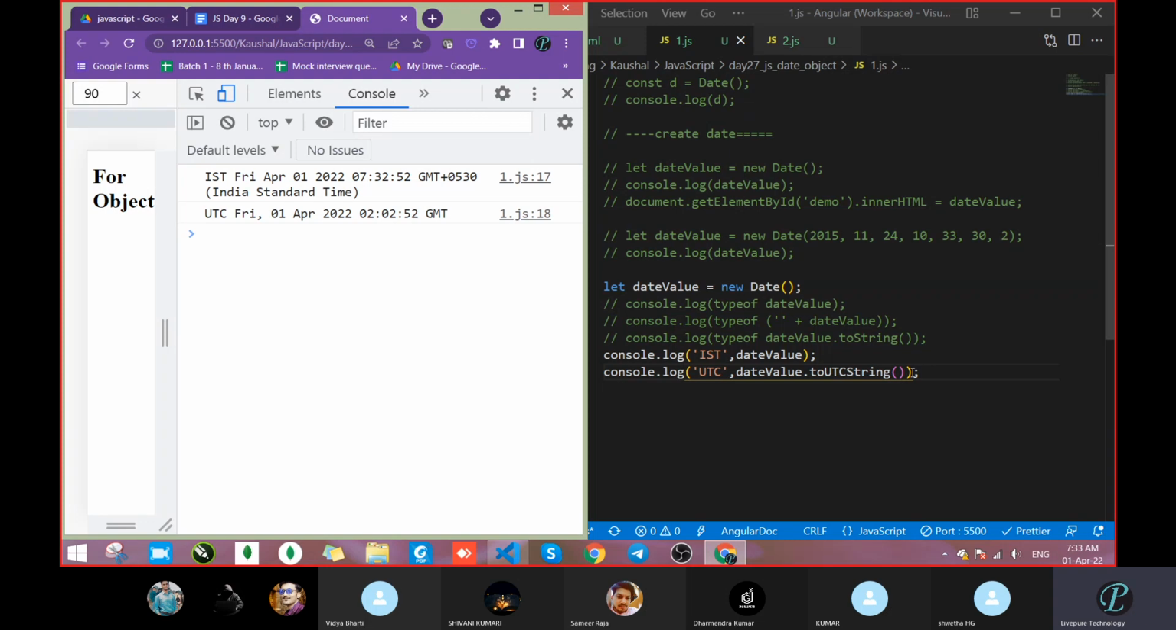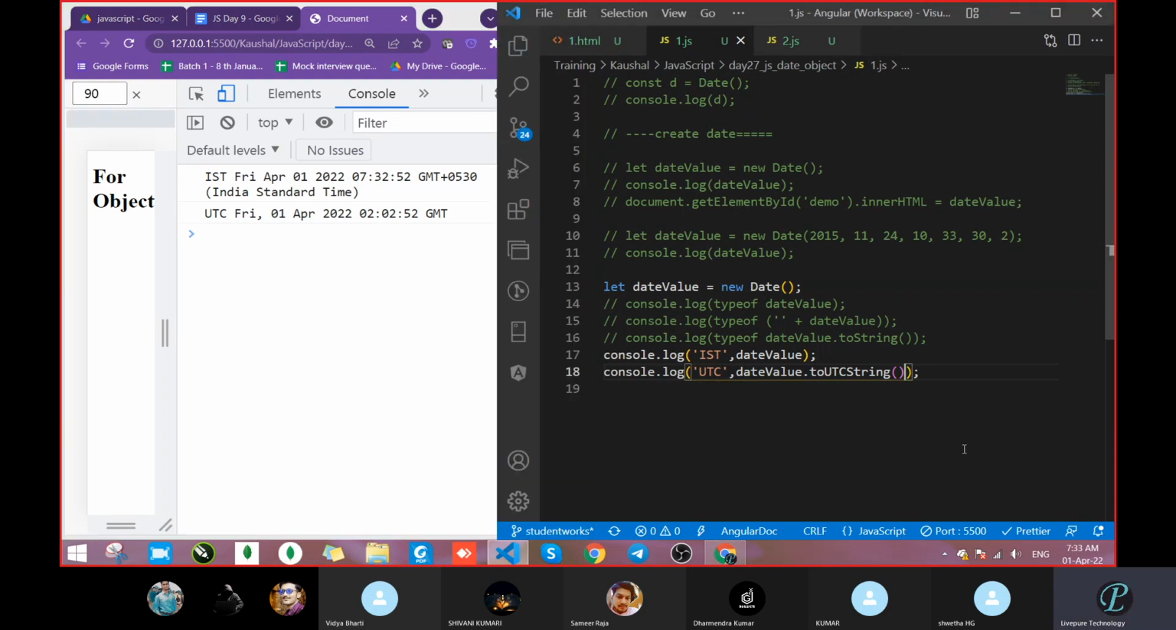Do one thing. If I do plus 1 here, what will happen? Let's see. Will anything happen? No. It just added it at the end. It concatenated.